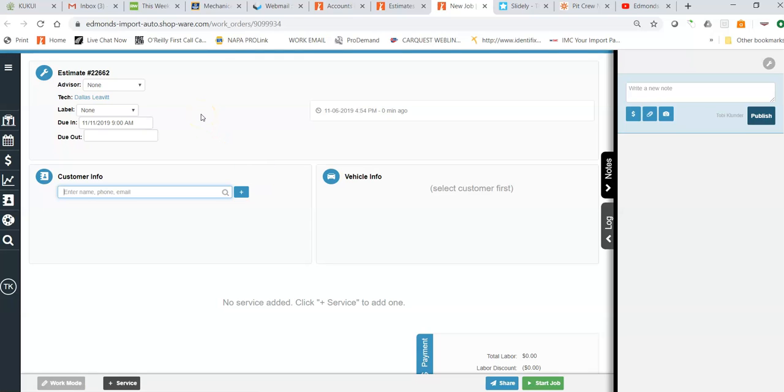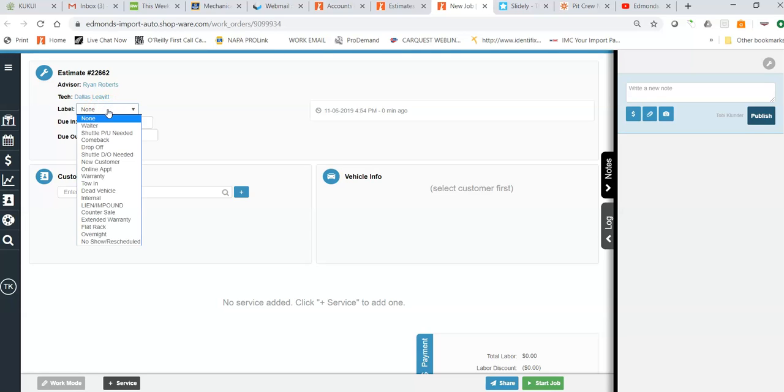Select the service advisor from the drop-down menu, which will be the service advisor for that selected technician. Select any necessary labels for the appointment here. Some labels to note are flat rack, shuttle drop-off, and waiter. We can filter the schedule to view appointments with these labels, and having these appointments properly labeled helps us in our production meetings.